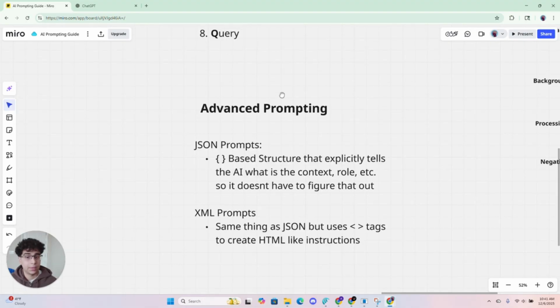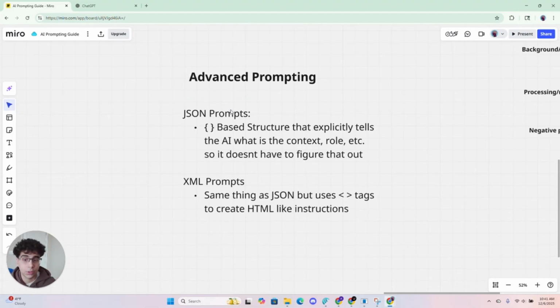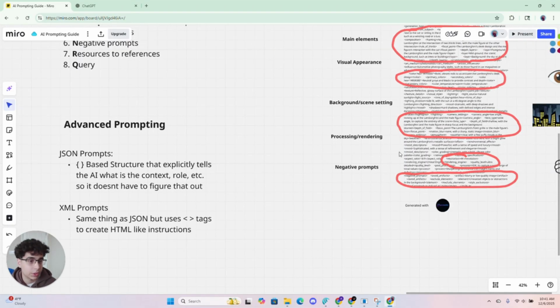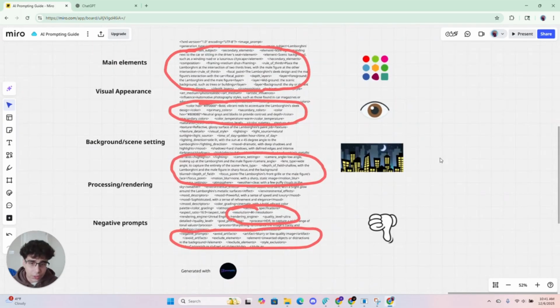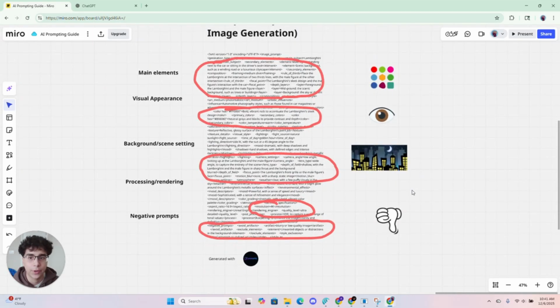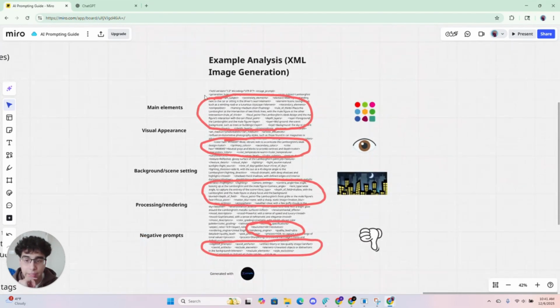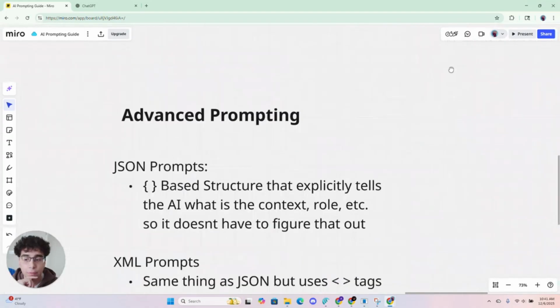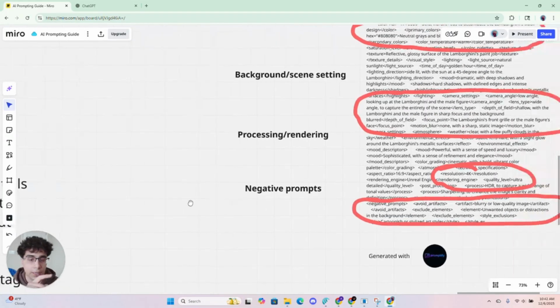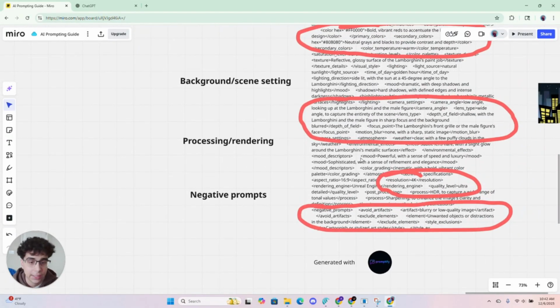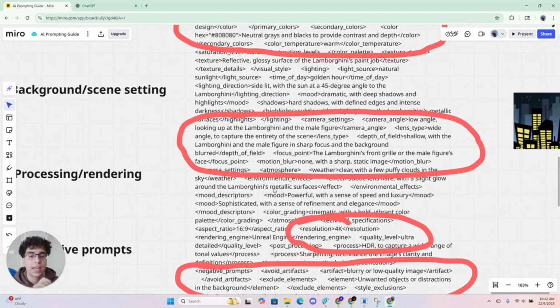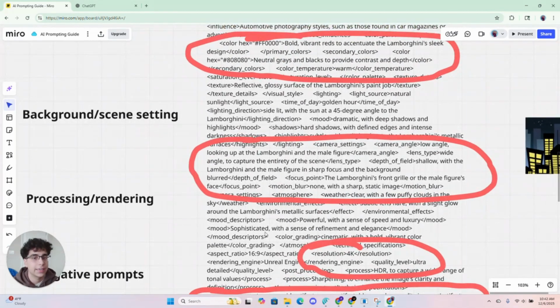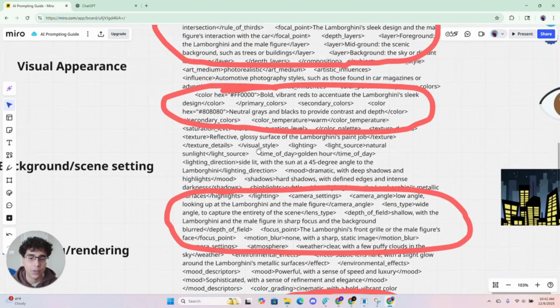So next up is advanced prompting. This includes JSON and XML prompts, which I'll go into here. This is an example prompt to generate a Lamborghini at night. And I basically generated this in XML format. As you can see, there are tags here, kind of like HTML. And this really spoon feeds the AI different things. So for example, it doesn't have to look for what texture to make it. It has that right here.